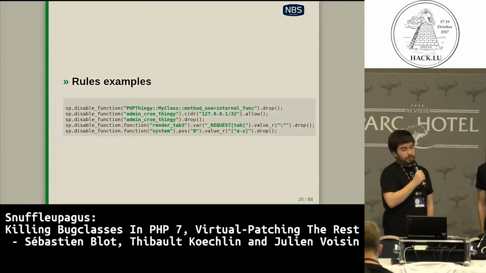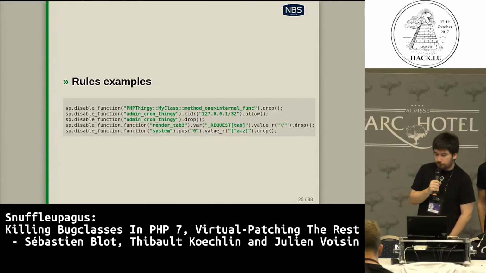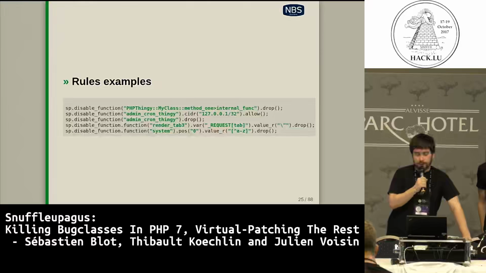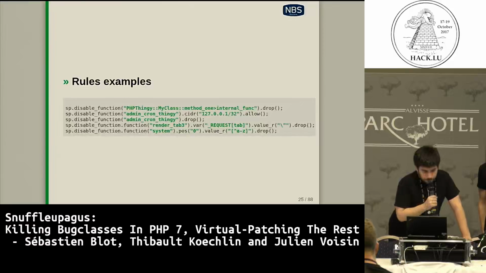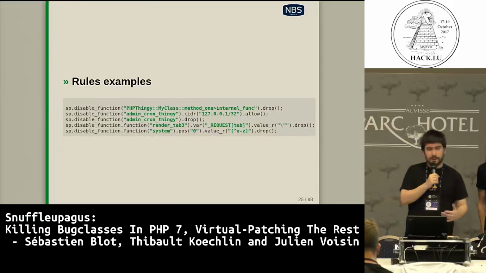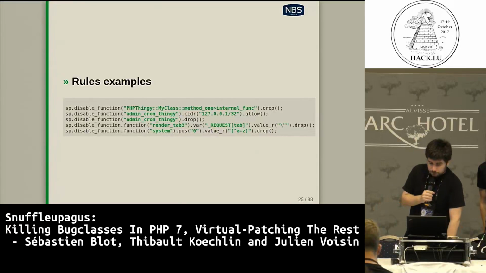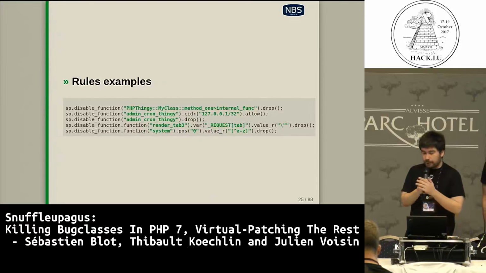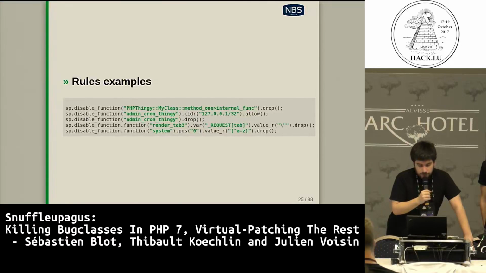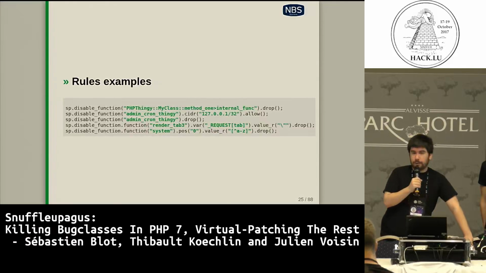You can also write some pretty complex rules. So, for example, here's the first one. You will drop the call to the function internal func only if internal func was called by the method1 method in the myClass class that is in the PHP thingy namespace. Also, in the configuration, order matters. So here we also allow the call to the admin cron thing function only if the call comes from localhost, and we disable the call for everyone else.